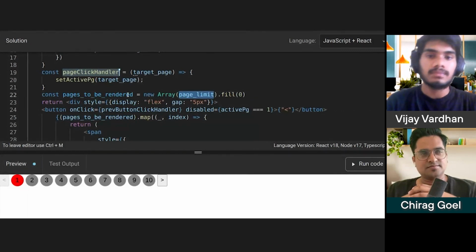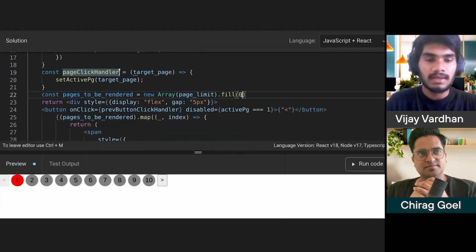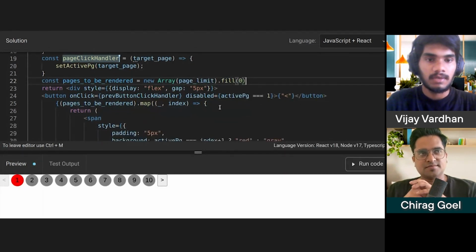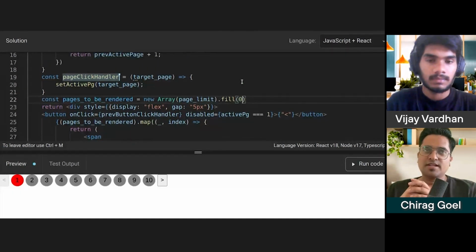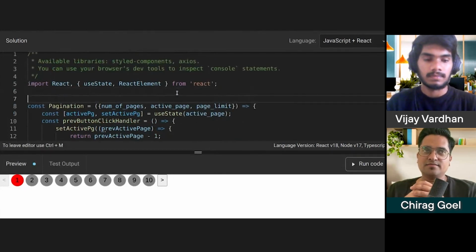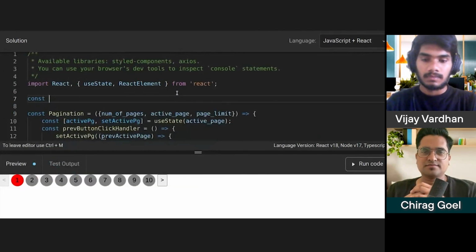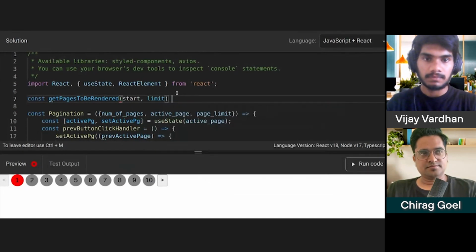And so the point is to make this array filled with the pages that we want. So can I ask you, hey, create a function that returns an array where I give you a starting number and the limit. Can you generate a dynamic array with that? Yes. Get pages, with start and limit.